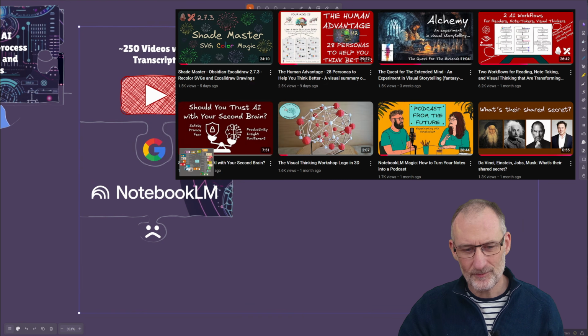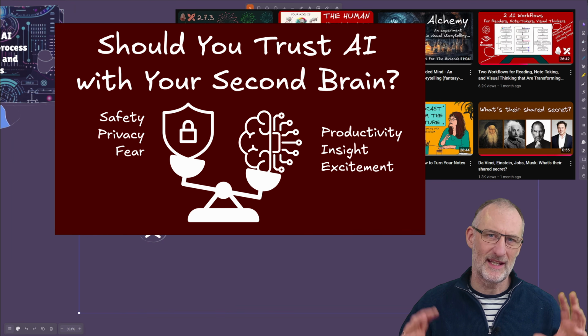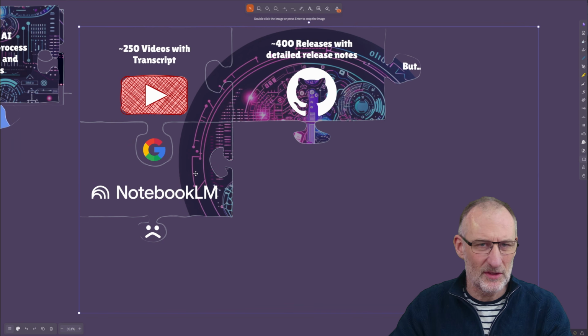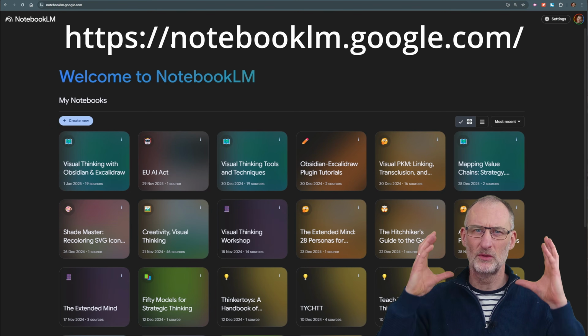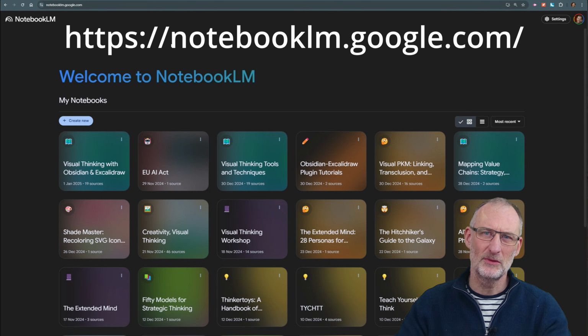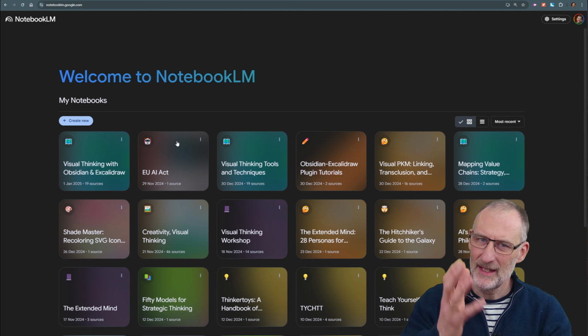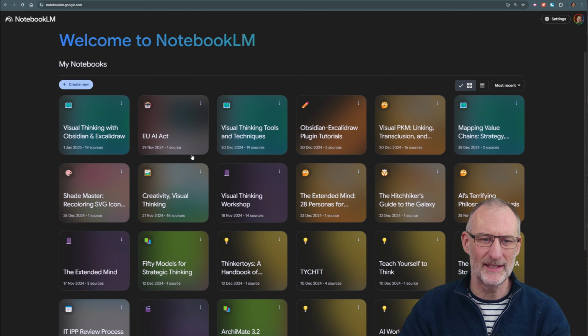And finally, I use Notebook LM in Should You Trust AI with Your Second Brain? And just if you're not familiar, Notebook LM is this cool tool from Google that you can drop documents into and you can ask them questions. Here's a use case. You can see I have lots of Notebook LM notebooks already.